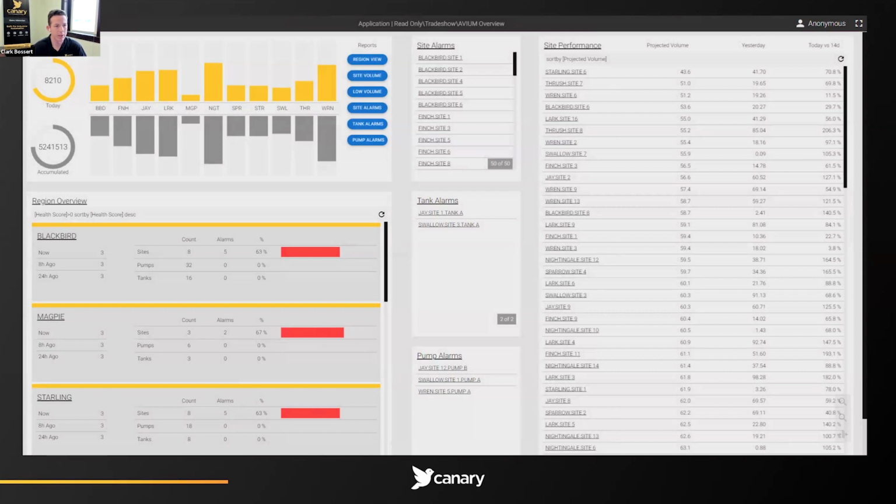So here we've got some charts, some donut gauges, some bar graphs, and a bunch of sites. They're obviously all named after birds, which I didn't notice. And we're the Canary system, so we recommend that you name all of your sites after birds. Just kidding.